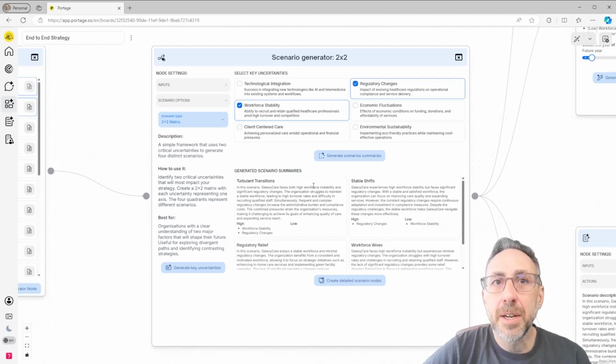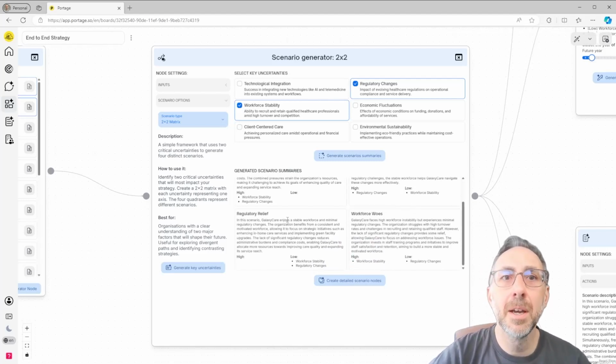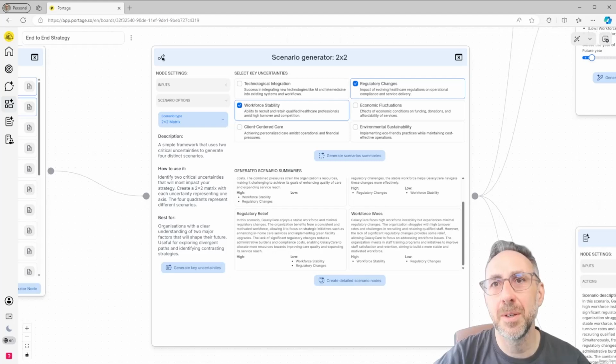I've already pre-generated the 4 scenarios, and so you can see here turbulent transitions is in the quadrant of high workforce stability and high regulatory changes. Stable shifts is in the high regulatory changes, low workforce stability. Regulatory relief is low workforce stability and low regulatory changes, and workforce woes is high workforce, low regulatory.